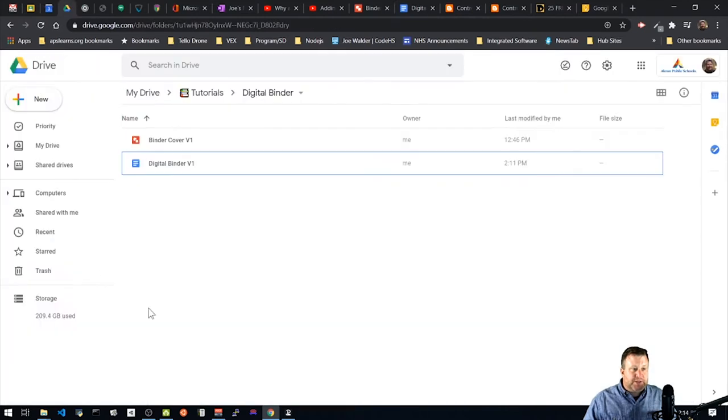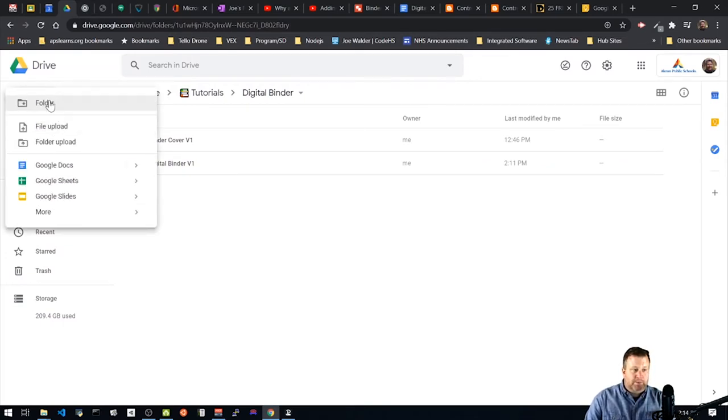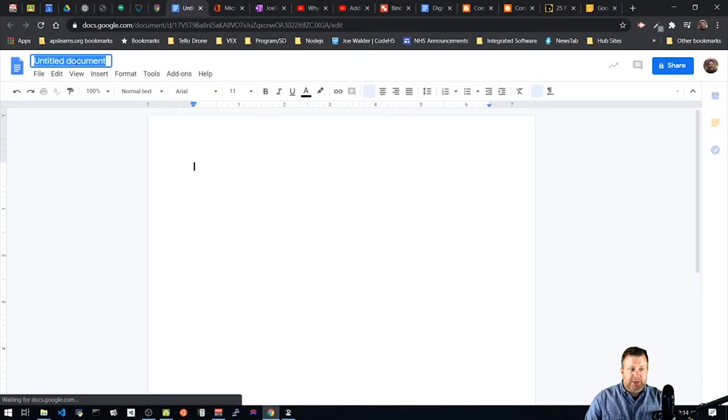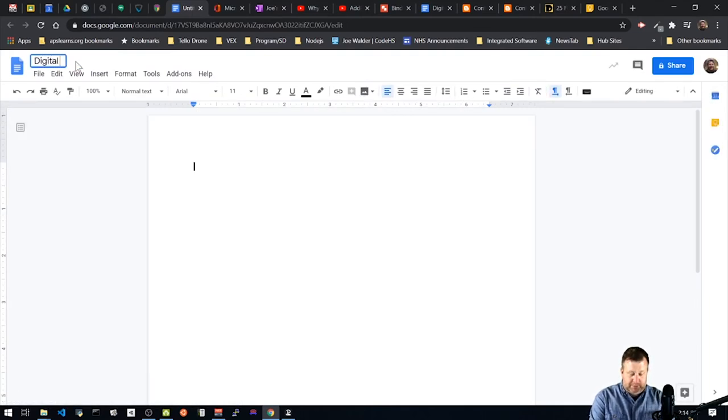So what I'm going to do is I created a folder in Google Drive here, and I'm going to just start with a new Google Docs. Okay. And what I'm going to do is I'm going to call this template V2. Now I'm going to make this a template because I'm going to send this out through Google Classroom so that it assigns to them and they can work on it and they always have it handy.